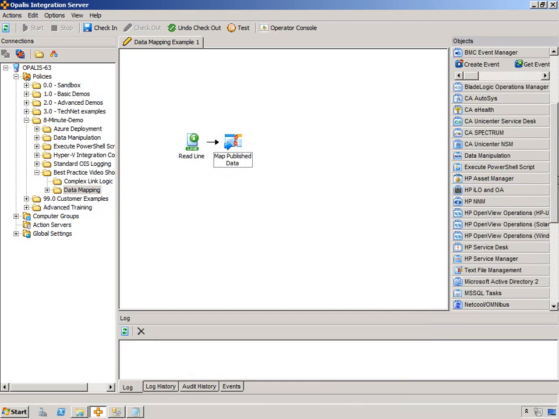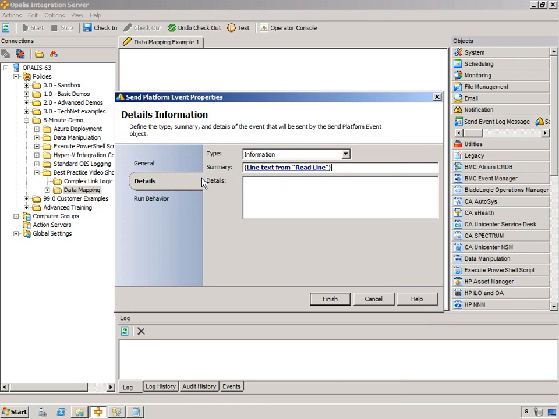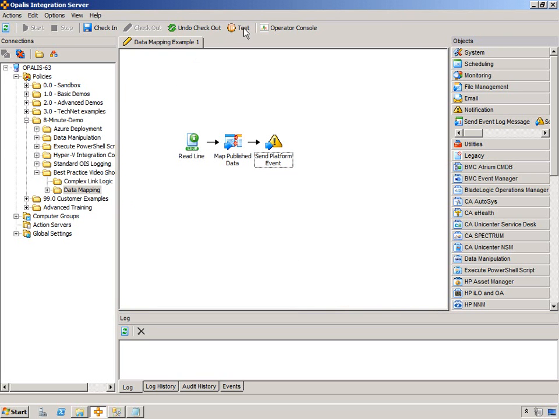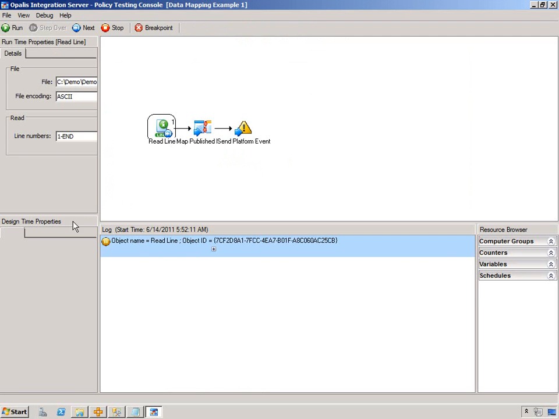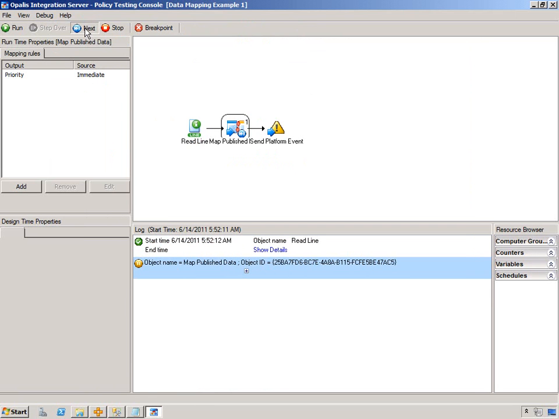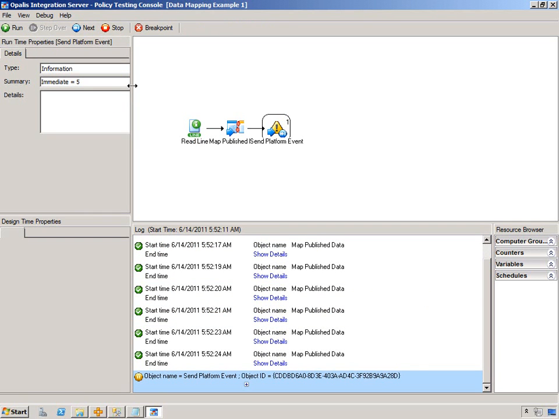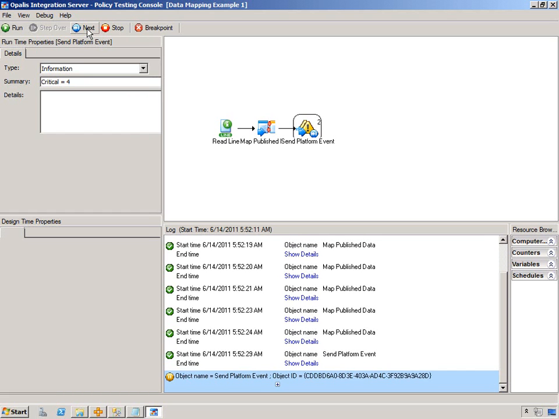Let's take a look at what this looks like, and I'll just output it to a simple send platform event. So we'll do the line text, and then I'll do an equals, and then the results from priority. So let's go ahead and run this through the testing console. It's going to read those lines in, and then it's going to translate them one at a time. And now we can see here that immediate equals 5, critical 4, high is 3, moderate 2, low is 1, and ad hoc is 0.